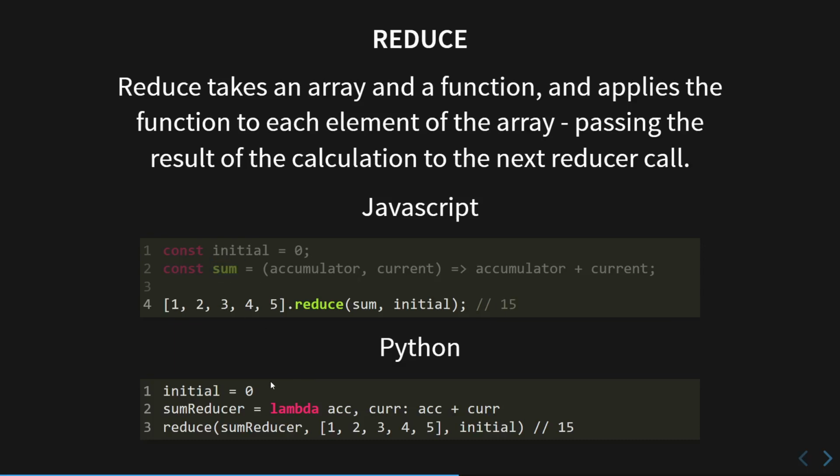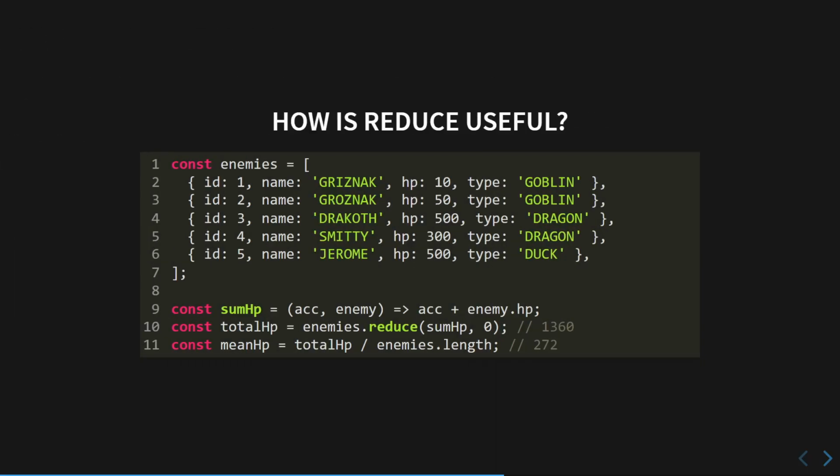And as you can see, the Python version is pretty much identical. So yeah, that goes through a lot. Let me just skip forward.